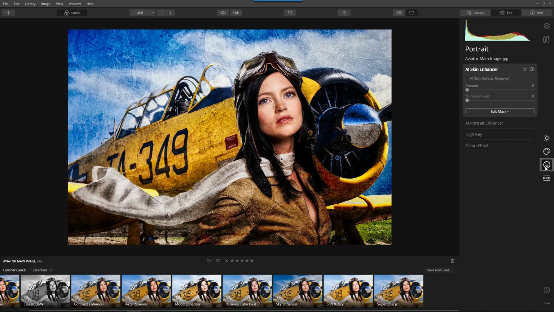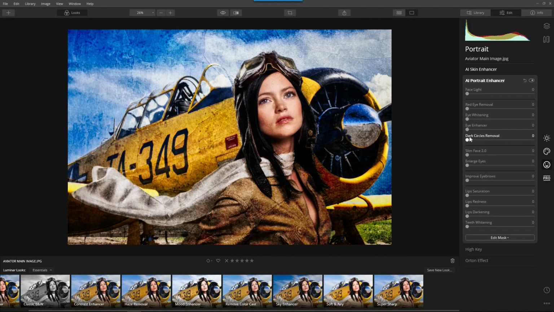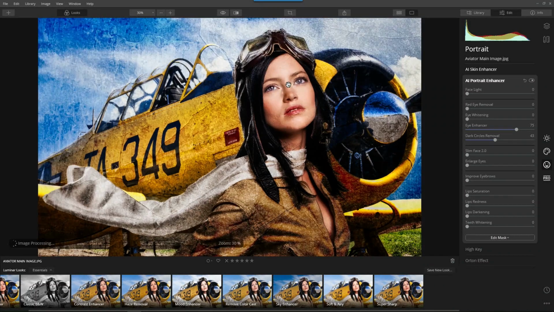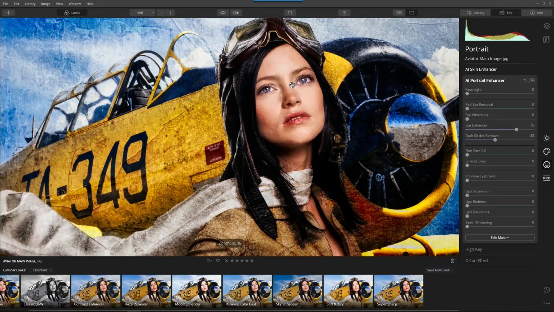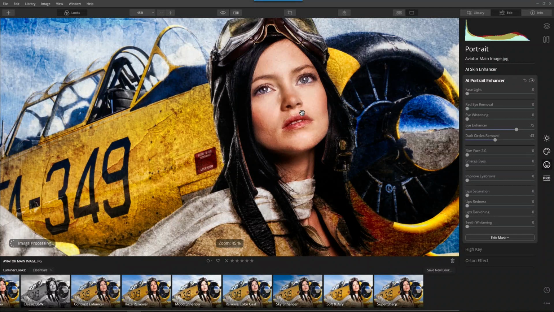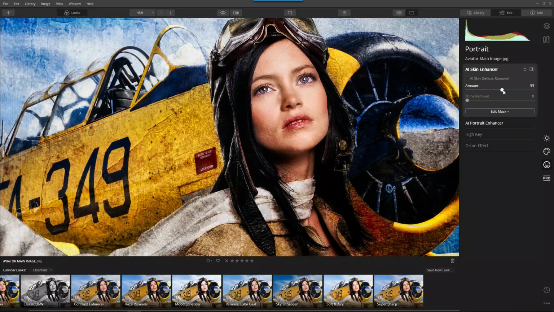Great. Now, since this is a portrait, you might as well take advantage of the new portrait tools. So, skin enhancer, definitely. And my favorite, let's enhance the eyes. Remove some of the dark circles, which she doesn't have any. Okay, I went a little overboard with that skin. So let's bring it back a little bit. There we go.